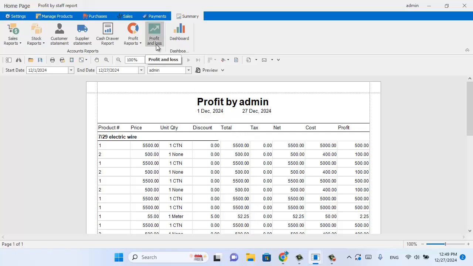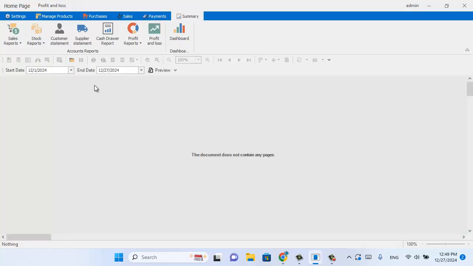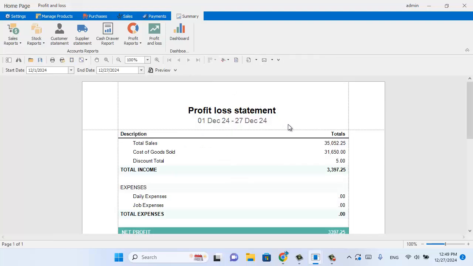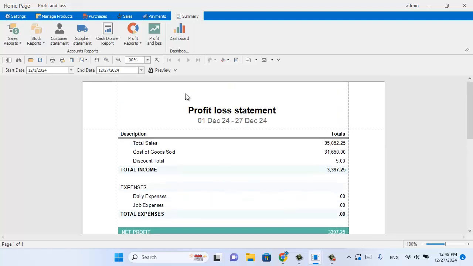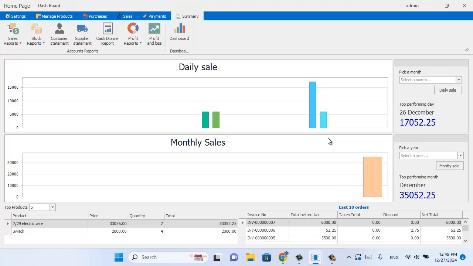And you can also see the profit and loss statement as a whole. When you click on this, you will see the total sales, cost of goods sold, sales discount if you have given any, and daily expenses, job expenses, and the net profit. And here you can see the dashboard. So this is how this software is working.